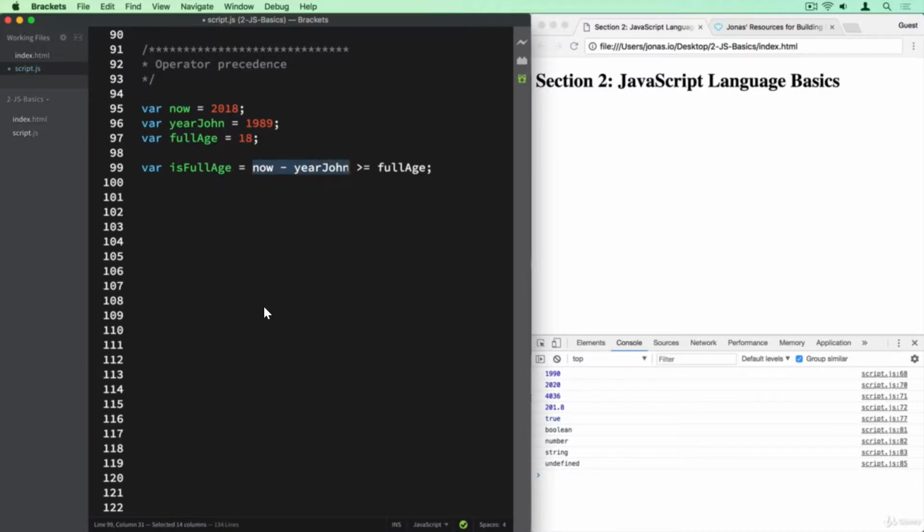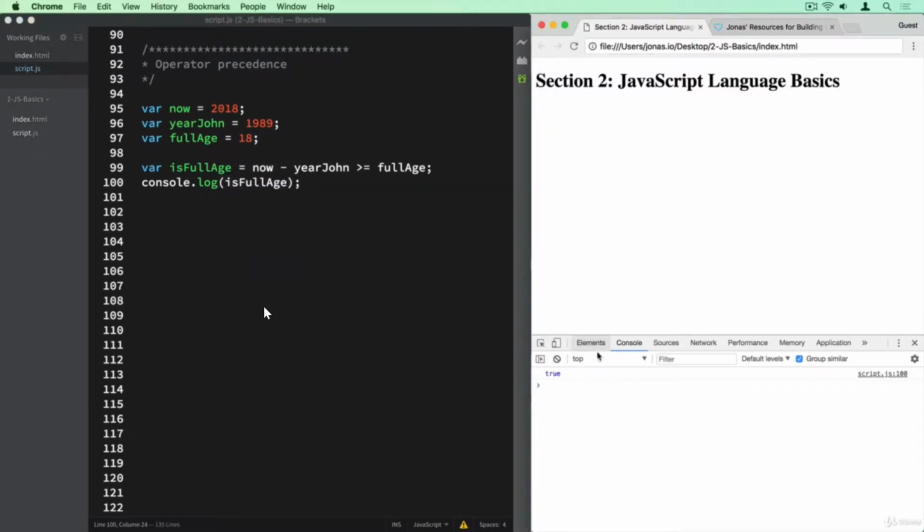So this would not be what we want. Instead, what we want is for this to be executed first, so now minus the year of John, and then we want to compare that age with the full age. So this here works, and let's actually test that. And I'm going to show you why in a second. Okay, so this actually returns true, and of course John is of full age. So in 2018, born in 1989, he is 29, and so of course he is of full age.